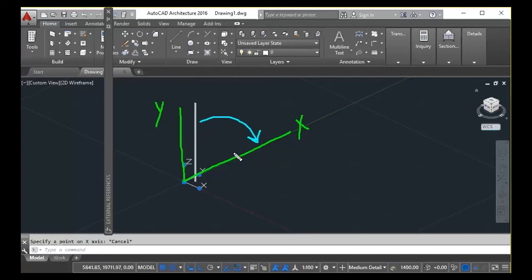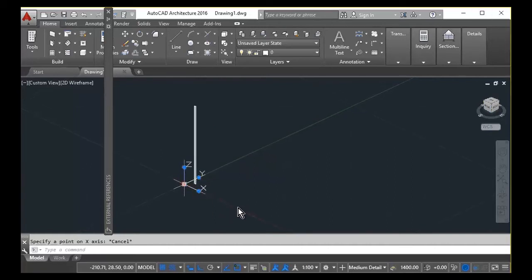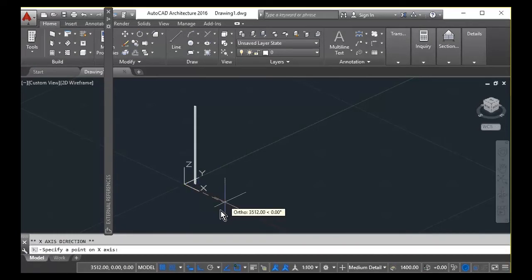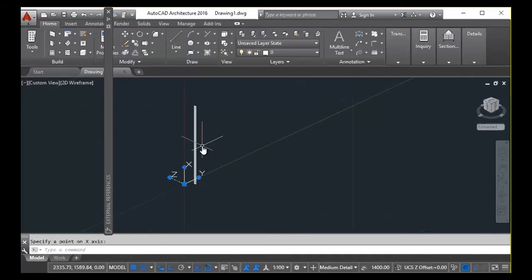Not X and Z or Y and Z, X and Y. Okay, so currently you can see my UCS is showing me Z and Y. So all I need to do is to grab one of these points here. I'm going to just grab one of them by clicking on it once and just rotating it till I get what I need. Okay, so there we go.